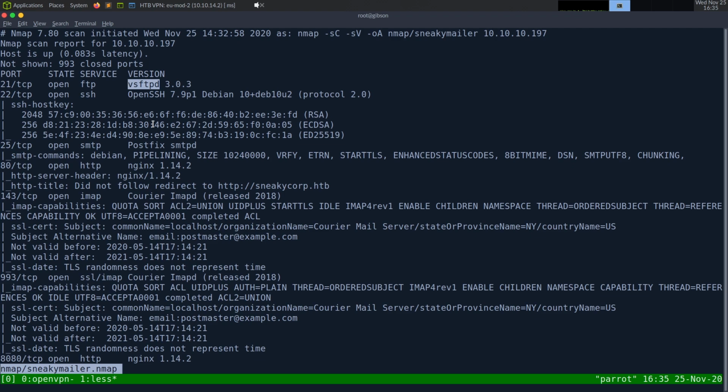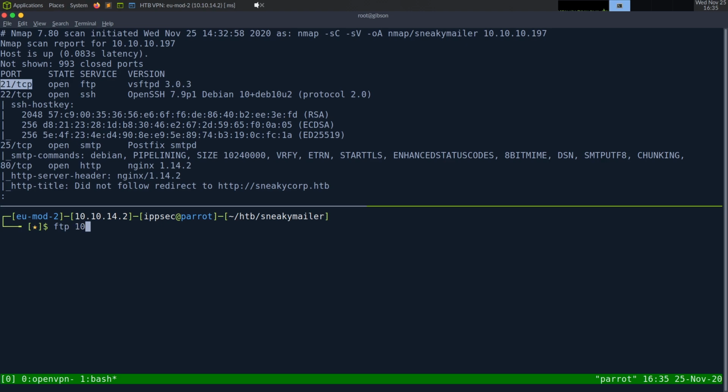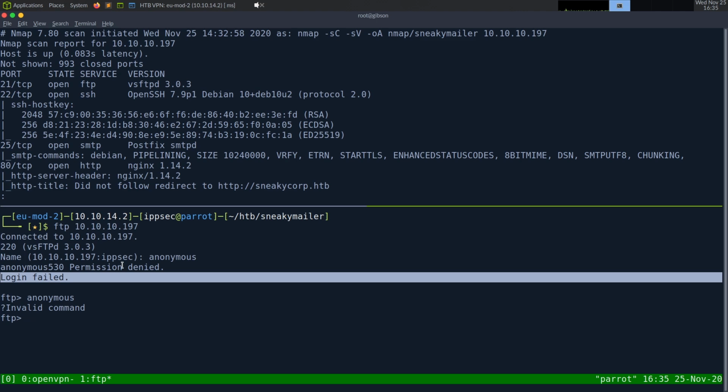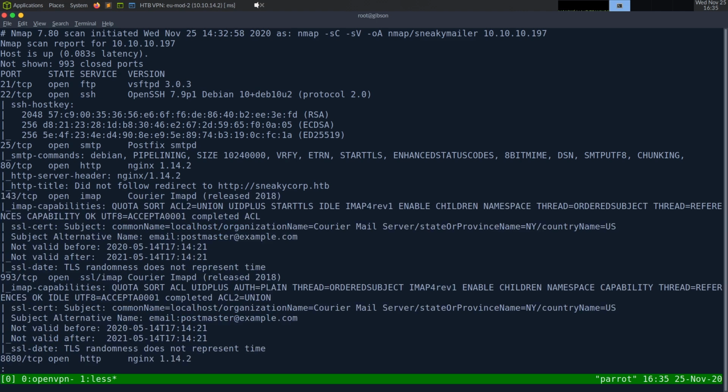First thing I notice is vsftpd is running on port 21, and because nmap doesn't tell us anonymous login is open, chances are there is no anonymous login. However, it's one of those things I always like to double check because it takes like 5 seconds. So just logging in with anonymous, and right away we got login failed. So nothing happens there. We'll just close that out and keep on going.